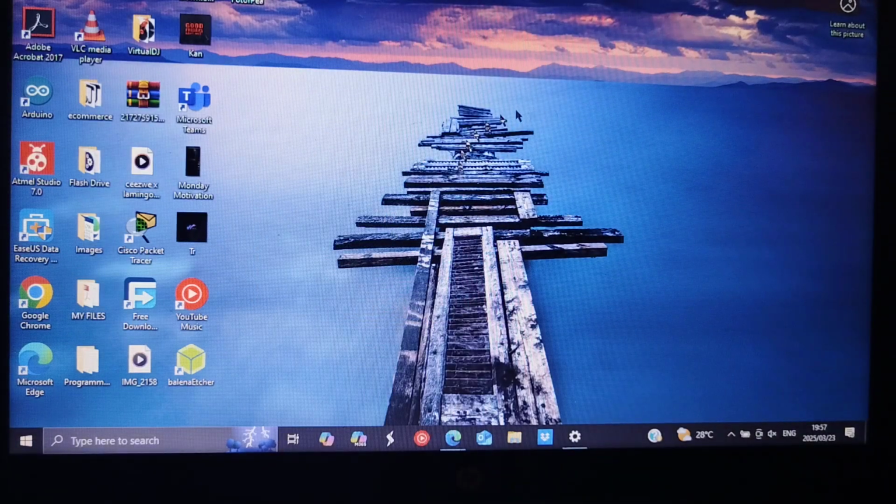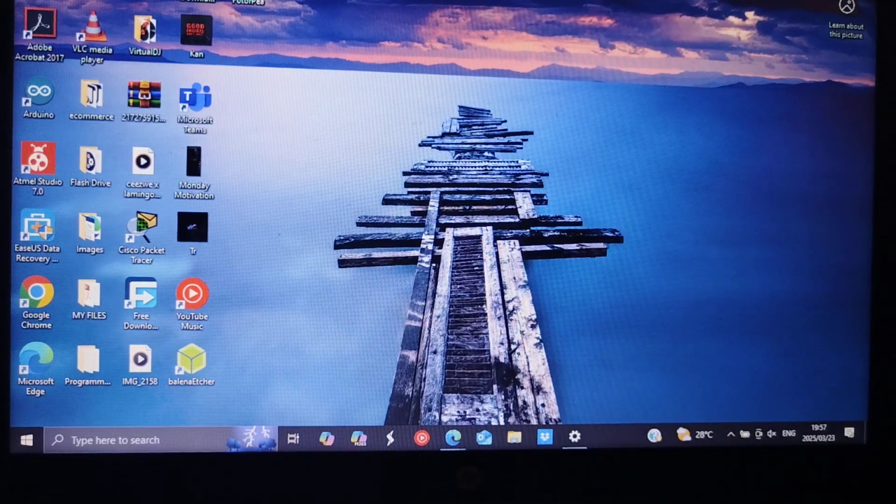Now the mouse trail option is back. I hope you guys found this insightful.